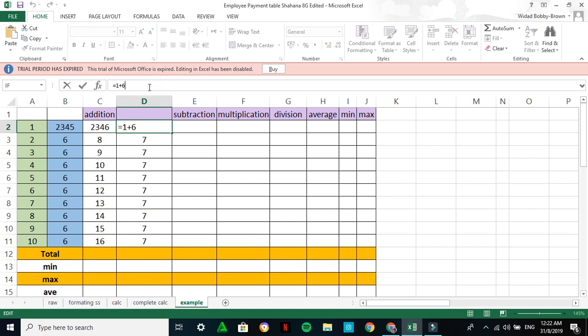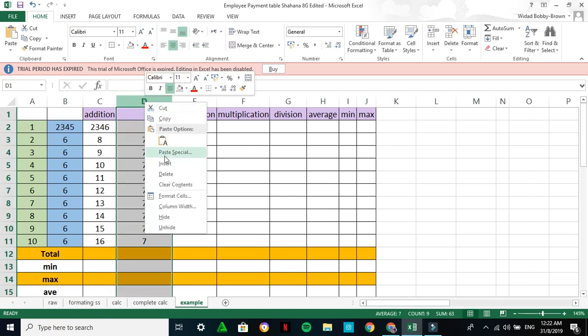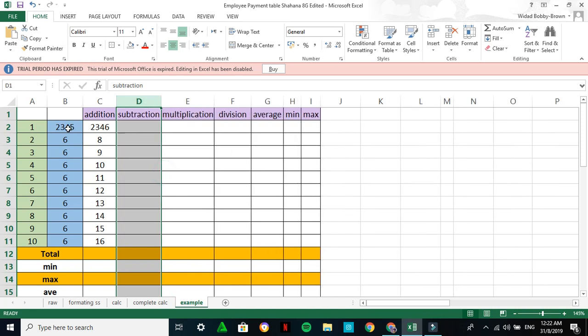So I want you to remember this. What we are adding actually is the value inside the cell. We are not adding the number. I want you to remember that. Okay, let's go back to this. So this is for addition. Addition plus actually shows you want to add numbers.